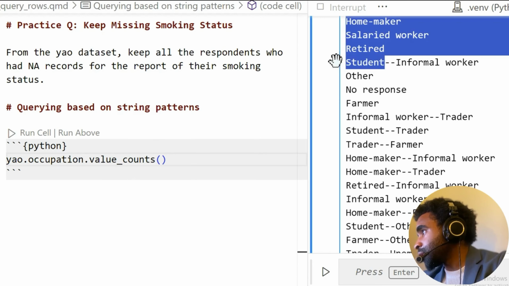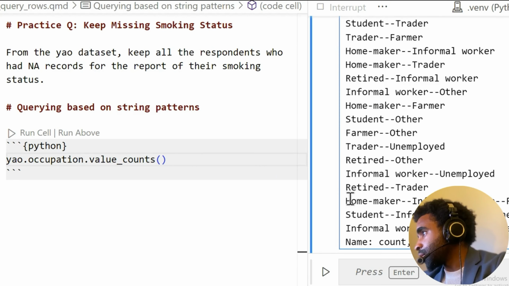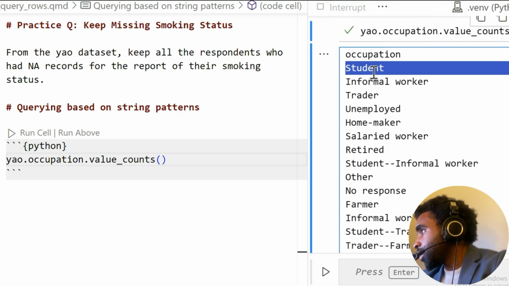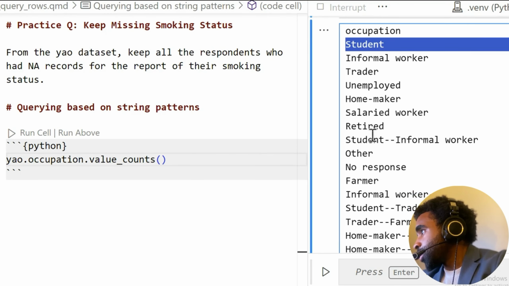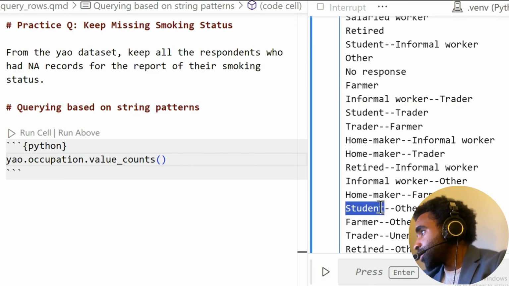So they can be both student and informal worker, in which case you have it separated by 2 hyphens. Or as you can see in this case, you can be a homemaker and an informal worker and a farmer as well. If you wanted to, for example, filter for individuals who were students, you have a bit of a problem because you have to filter for people who are either student or student informal worker, or student trader, or student other, and so on and so forth.